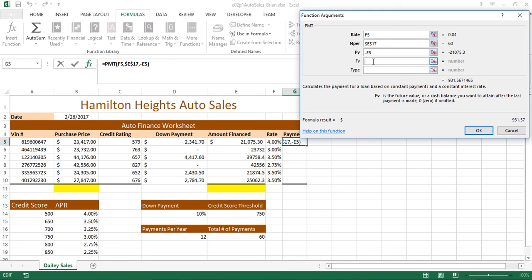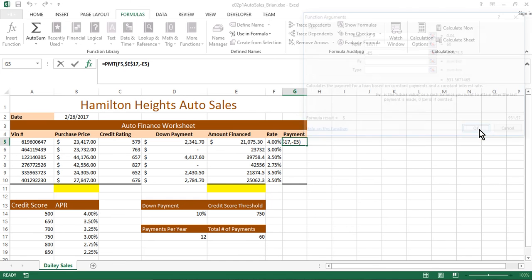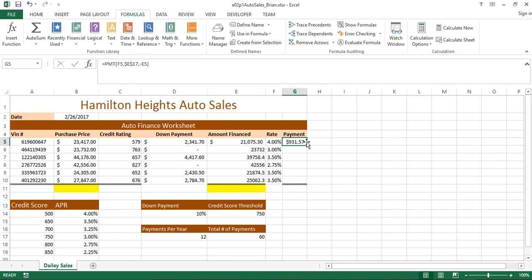For FV, oh, you know what? We don't need an FV in this function, so we do not need the FV. So I'm going to click OK. And I have $931.57. So I'm going to click and drag.